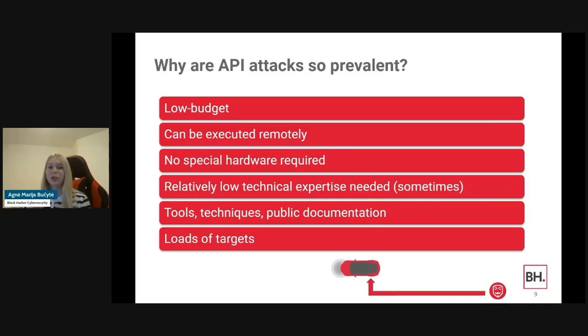Then we have relatively low technical expertise needed, but as I mentioned, sometimes it depends. For example, at times, you get lucky and find a simple vulnerability. Other times, it can take you months or weeks. So it really depends. Another reason is tools, techniques, and public documentation.